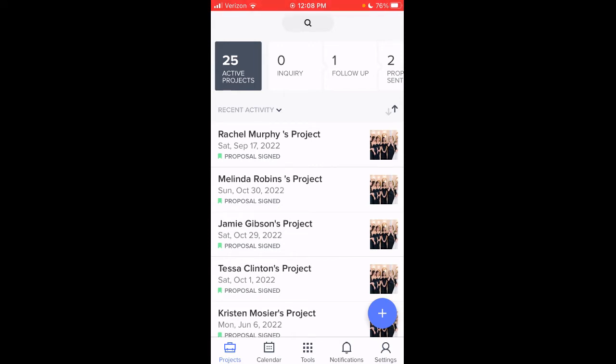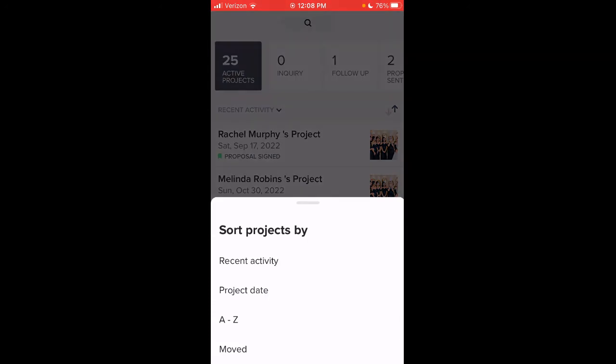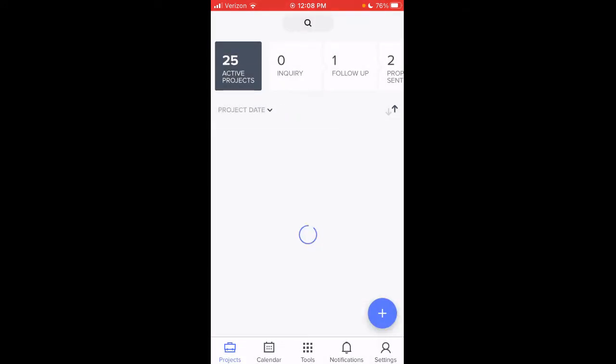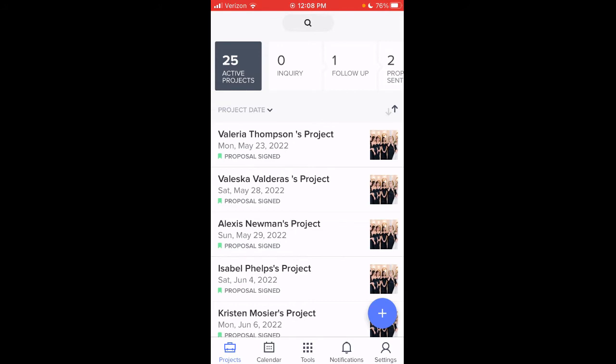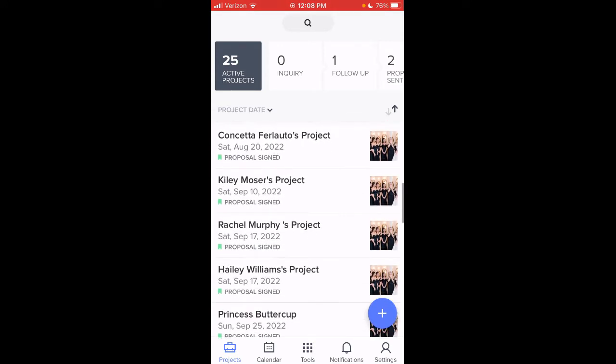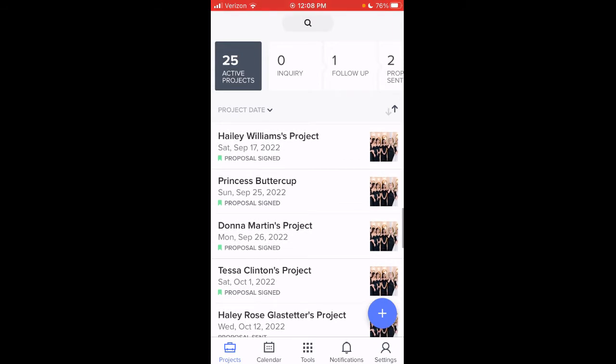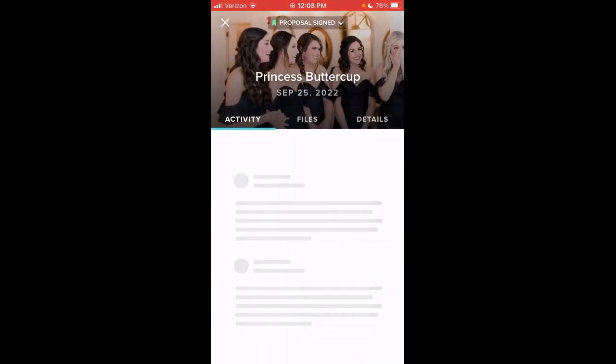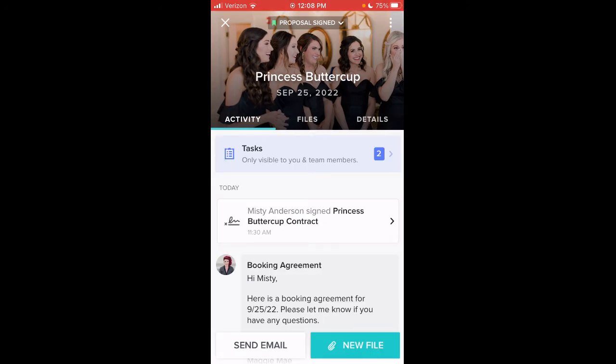When I log in, I see our pipeline and it is sorted by recent activity. I'm going to change that sort to project date. And I'm going to say I have some questions about Princess Buttercup's wedding. So I know her wedding is on 9/25, so I'm going to scroll down and I'm going to find her wedding. So this, I could click on this right here and it would bring up all the details of the project. Okay, so that's one way to access it.